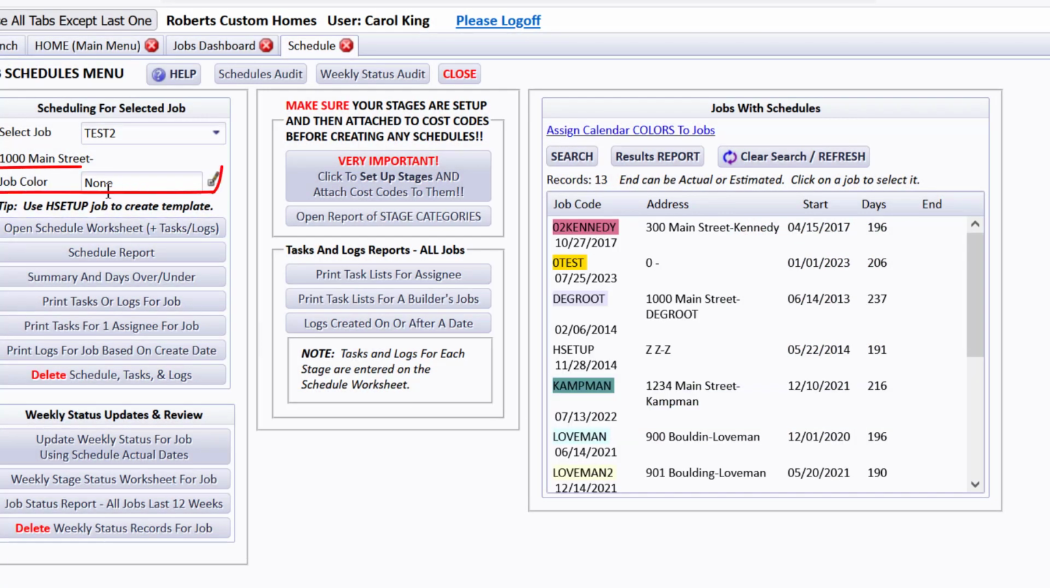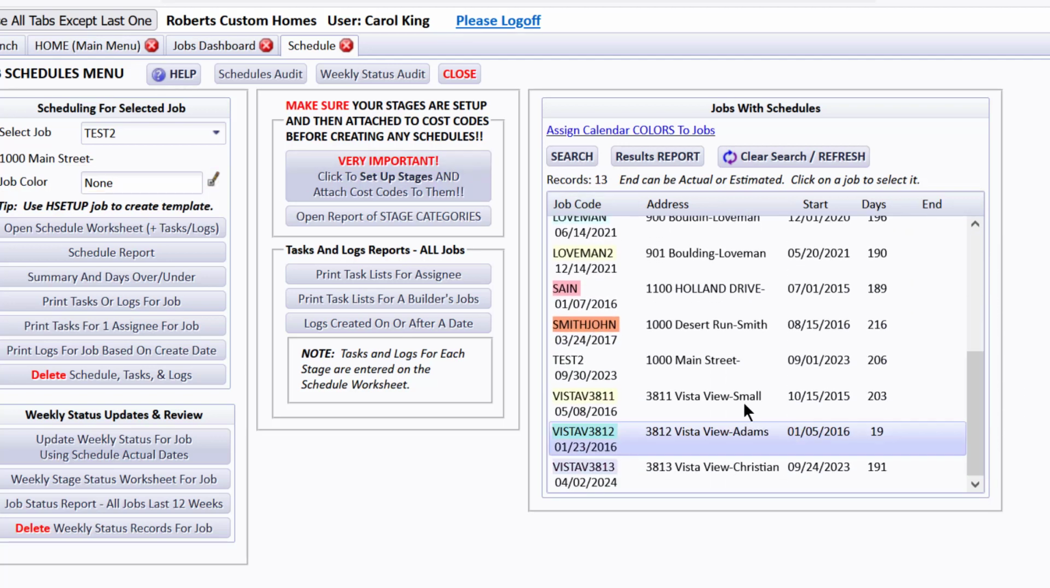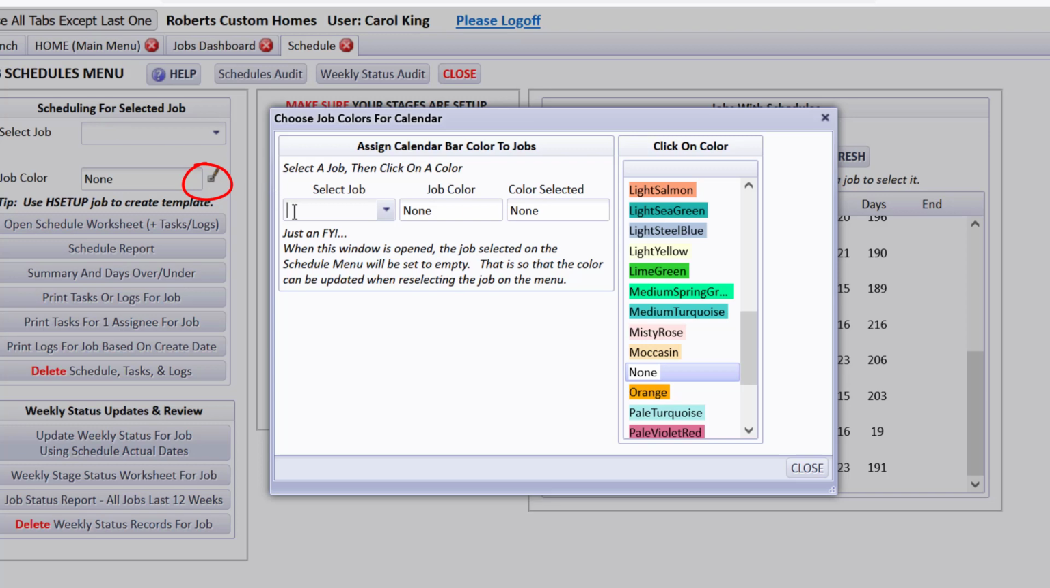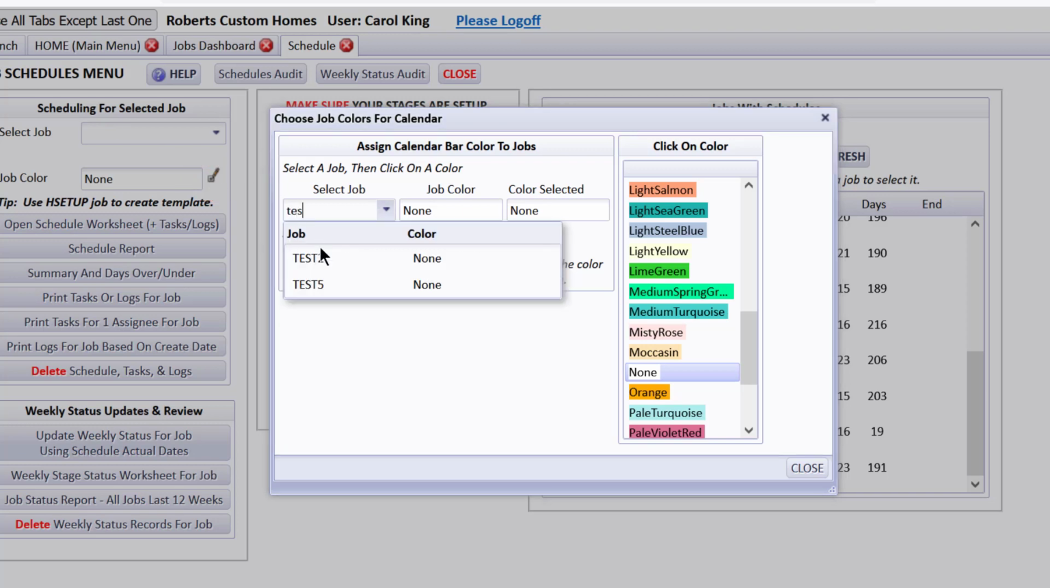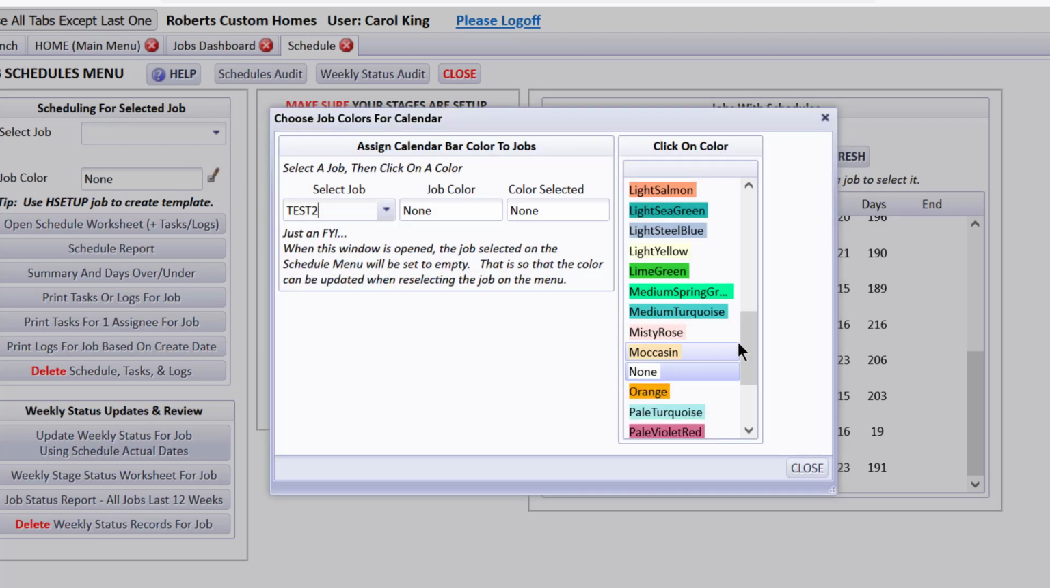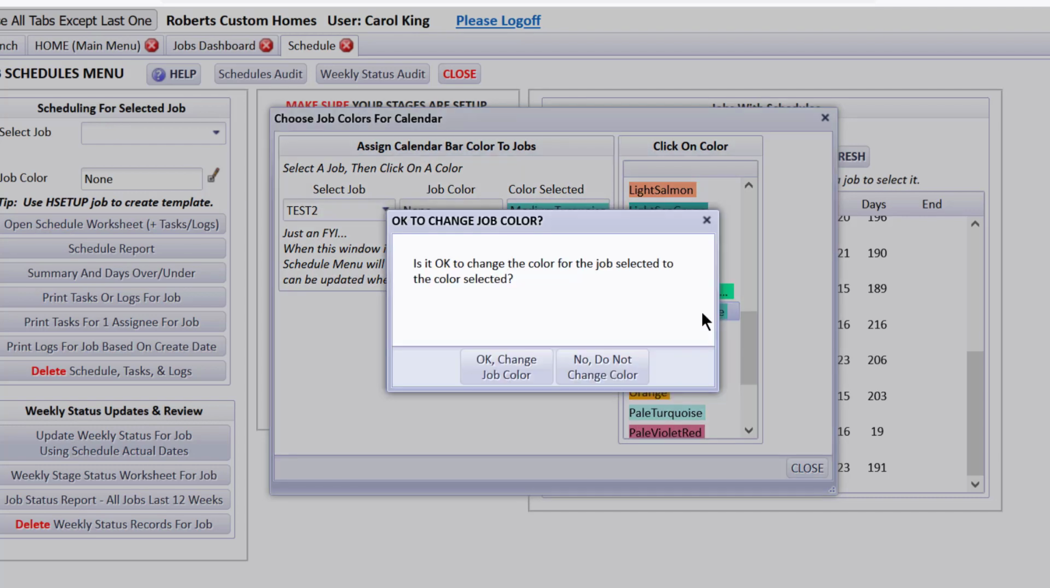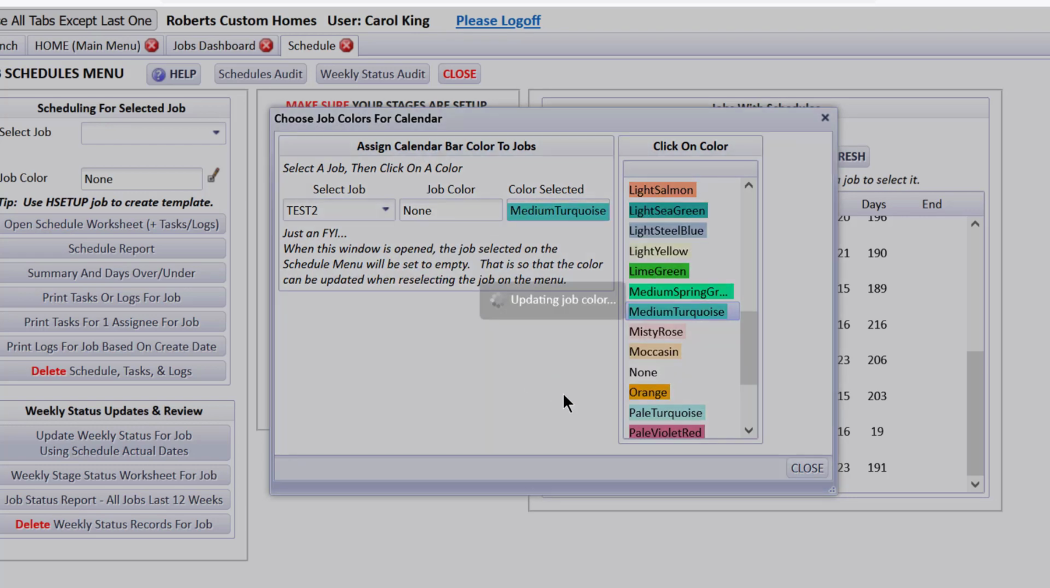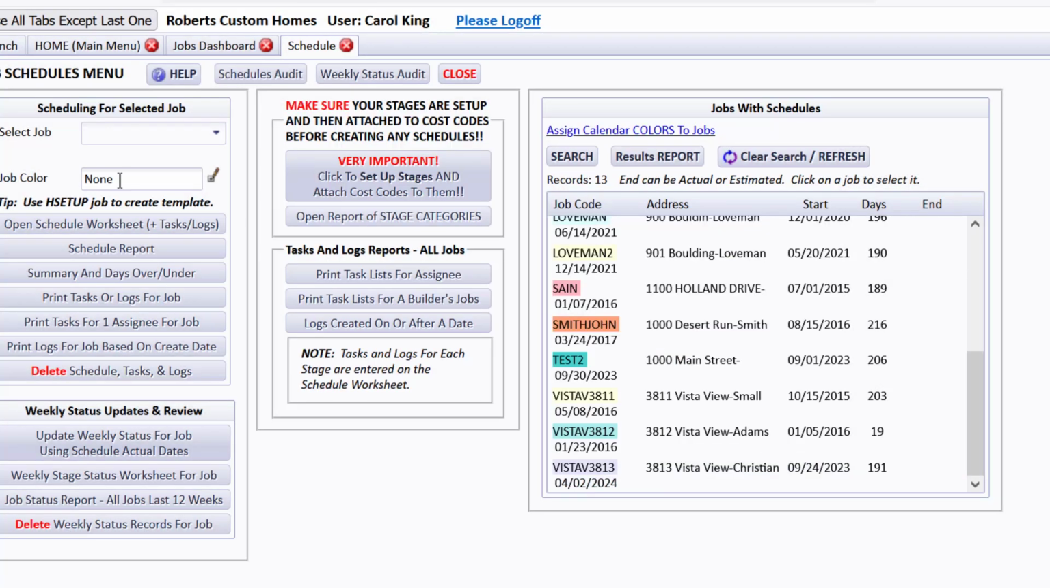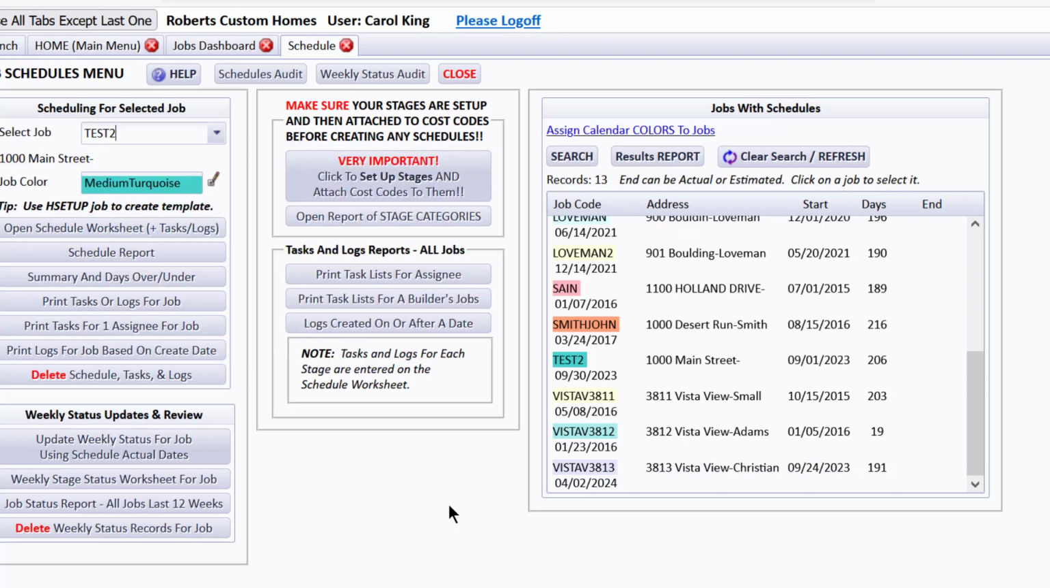Now one thing, notice that it doesn't have a color, and we're assigning colors for various reasons. Possibly getting a calendar that will have some jobs on it with different colors. So let's give it a color real quick. Say we want to do test 2 color, and let's do medium turquoise, and let's change the job color and close it.